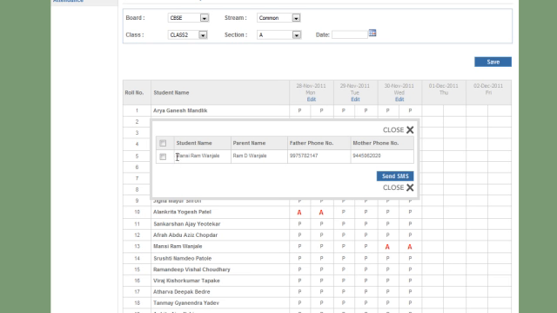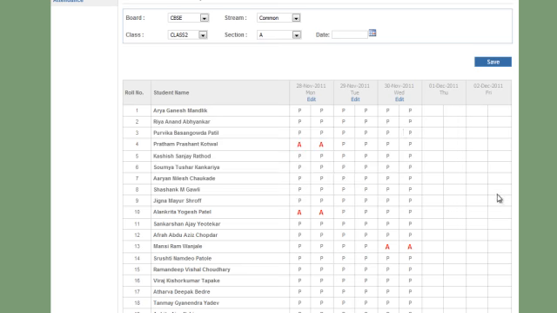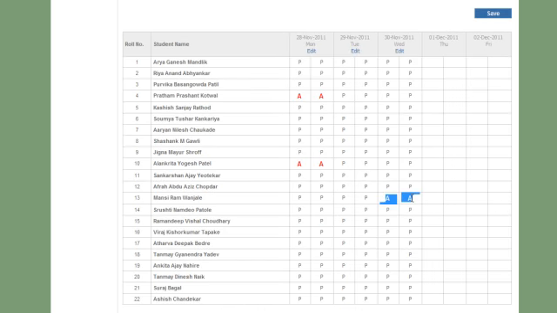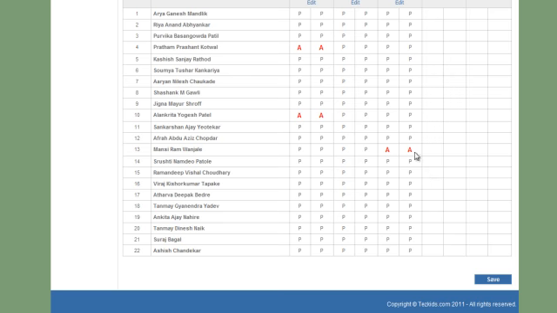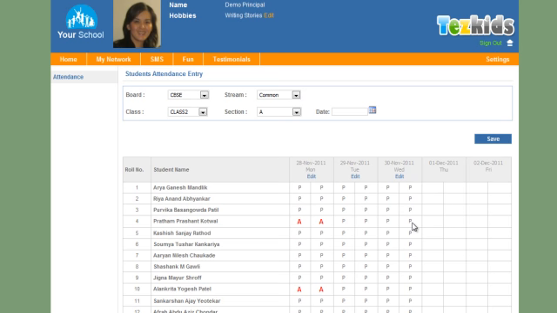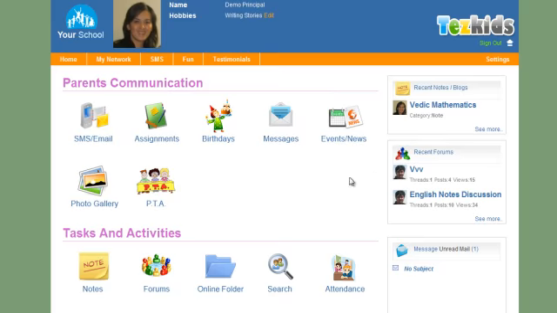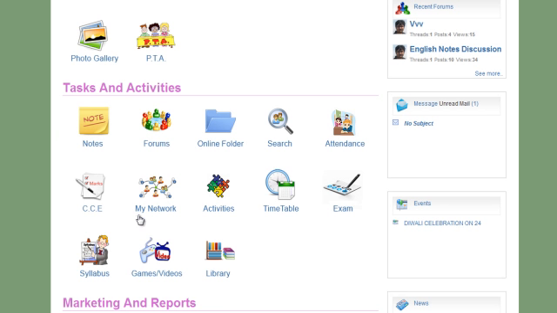So Mansi Ram Vanjale was absent. If I click here and send an SMS, his parents are going to receive the SMS that your kid is missing today, and if it is intended, then it's fine, otherwise contact the school authority. So parents get a sense of security that they will get an SMS if the student has not reached the class. So this is your attendance. You can edit the old attendances also in case needed.